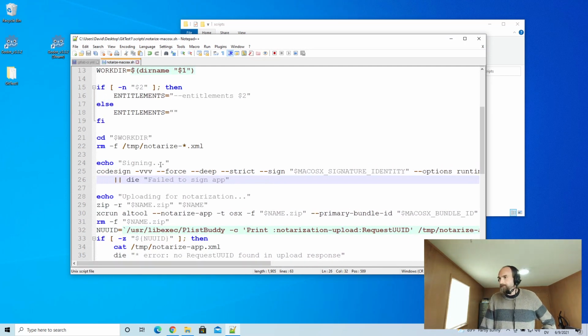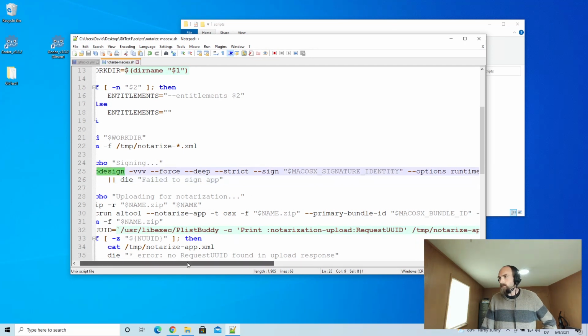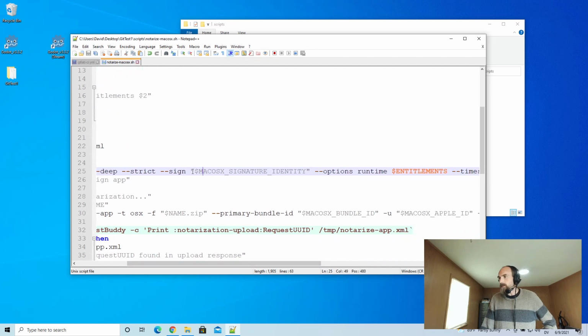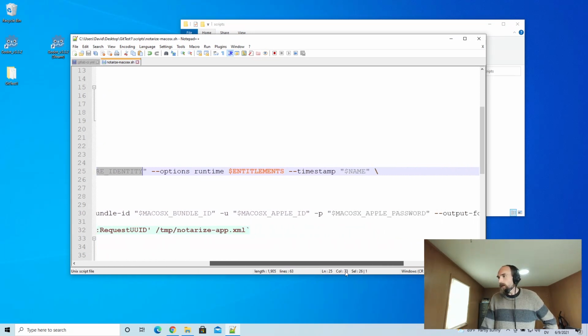Anyway, getting down to the actual signing, there's this code sign tool that is present on our macOS machine. It uses this macOS identity variable. This is the name of the certificate that you should have noted when we were working in keychain access, and the rest of the necessary arguments.